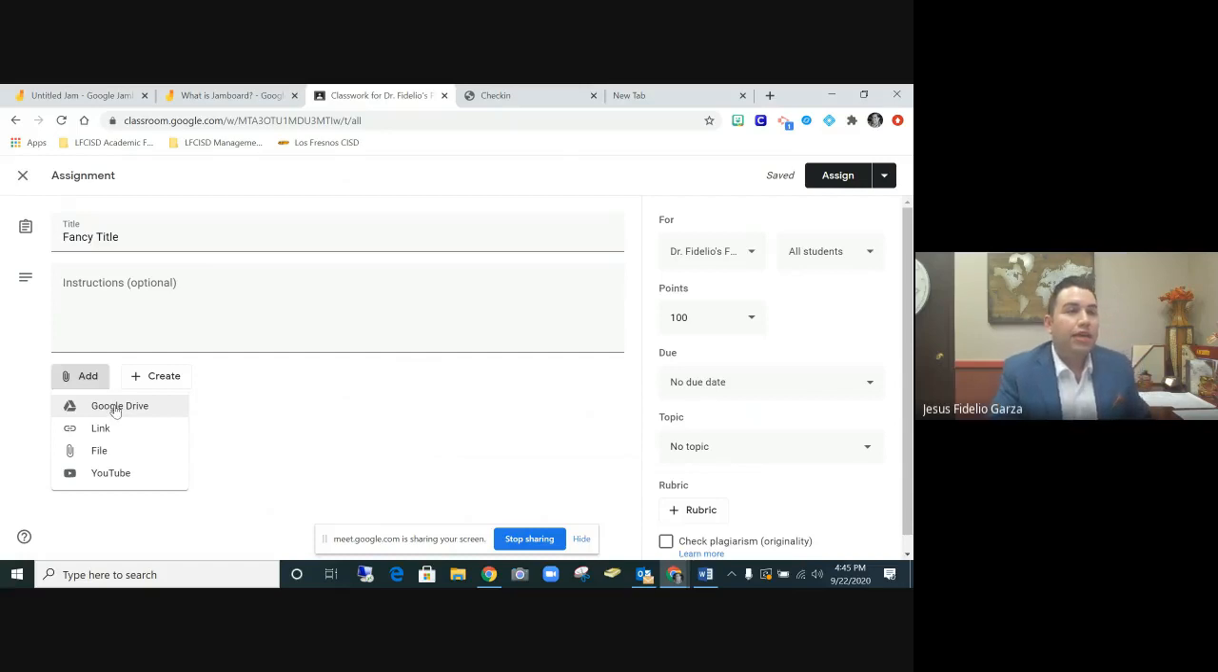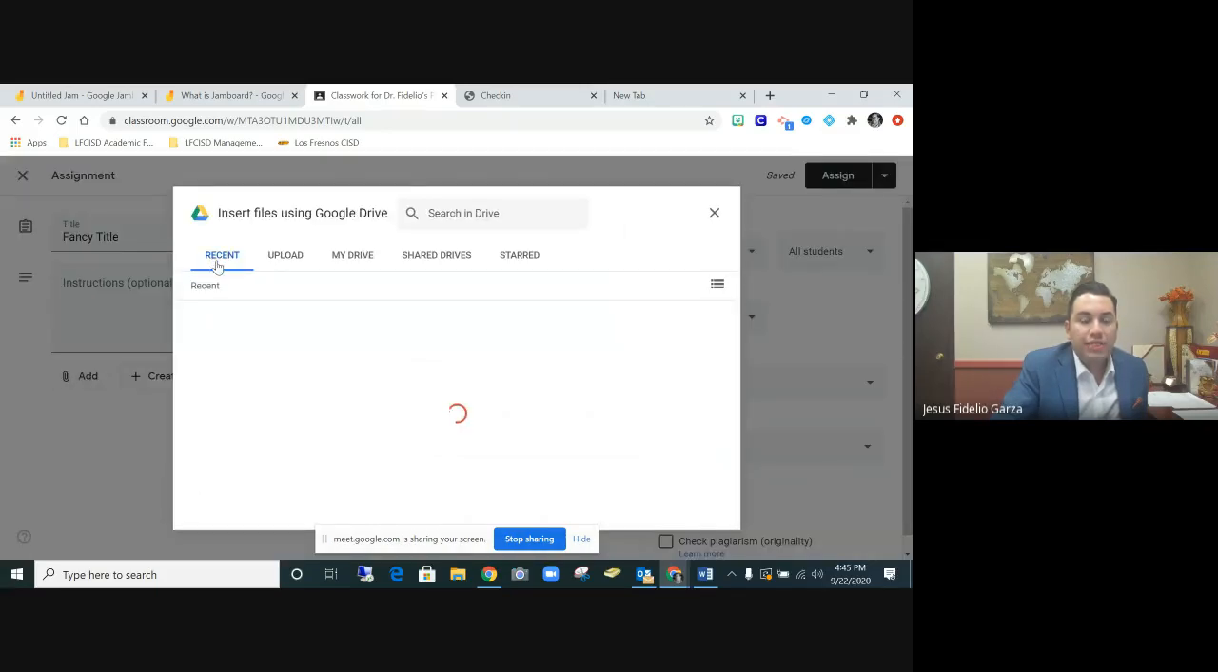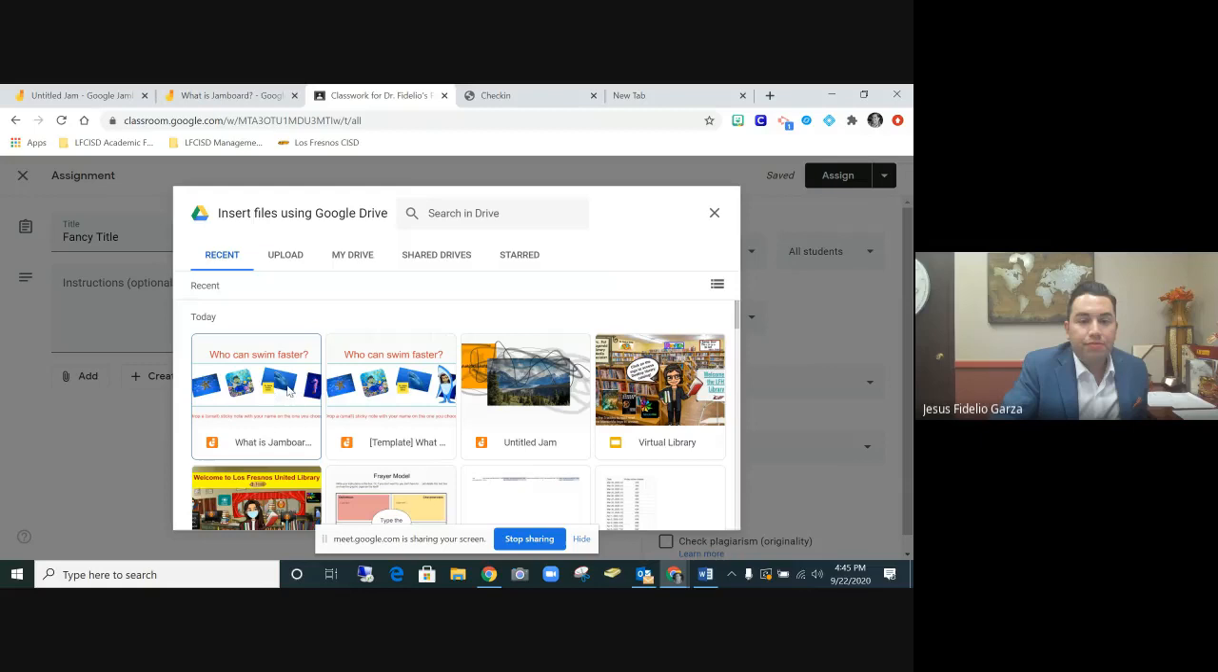Now, because it is a Google product, it is a Google Jamboard. So that means that it does go into your Google Drive as the last edited item. So you can go to Google Drive, and you should find it under Recent right there. So I'm going to click on this once. Go to Insert.